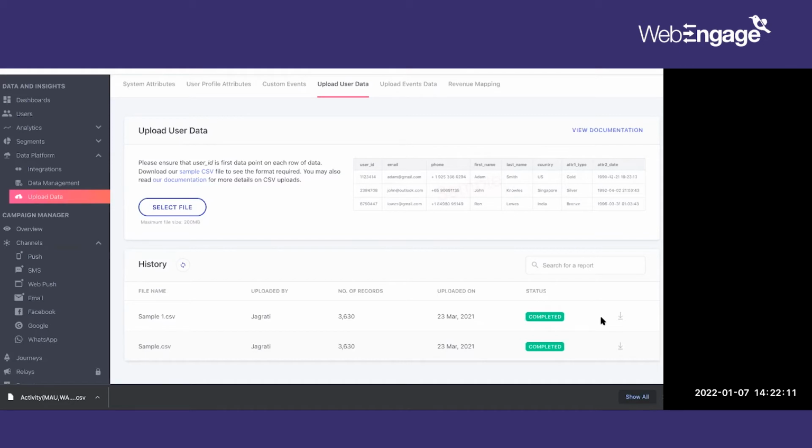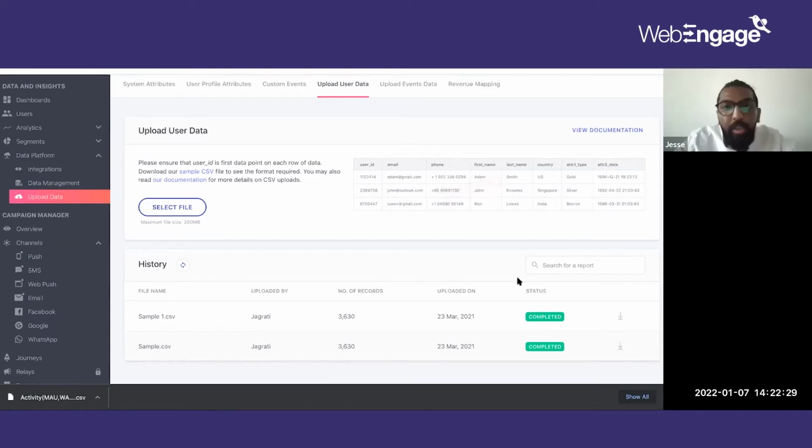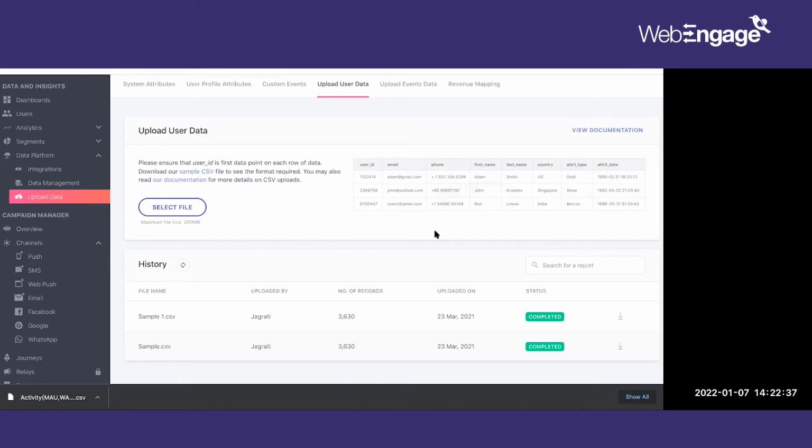So let's say WebEngage expects us to give the document in a format, right? User ID and all that. What if I don't have those details? Let's say I have only their first name, last name, email ID, and phone number. I don't have anything else. So if you have only first name, last name, email ID, and phone number, just have those columns in your file. That's it. I can leave the other fields empty.